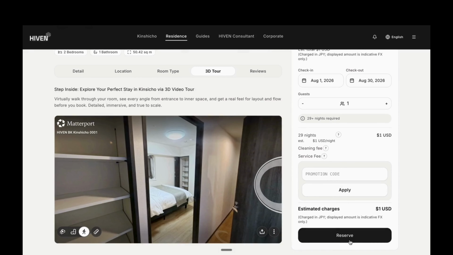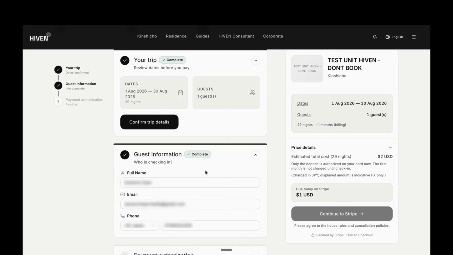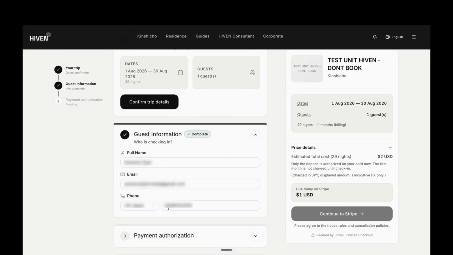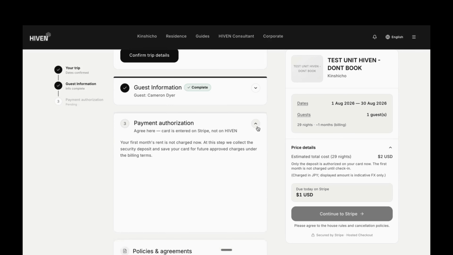Okay, and when you're done all this, you can go down to the bottom and click reserve. You will then be brought to our guest details page. This is where you'll be able to type in your name and relevant information for who is staying. And since I only chose one person, I only had to fill out one name, but if you have multiple guests, you will have multiple of these forms to fill out, and make sure that each guest puts in their relevant information. When you're done with that, we'll move on to payment authorization.